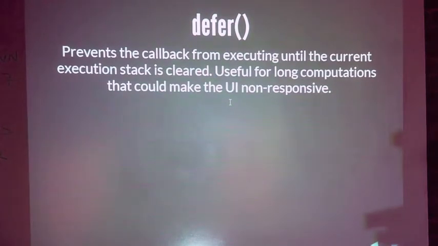So defer. This prevents a callback from executing until the current execution stack is cleared. Useful for long computations that could make the UI non-responsive. So maybe I'm wrong. Maybe this doesn't do things outside of the event loop. Maybe it's the other way around. He added this in order to accommodate that. Makes sense. That scenario.